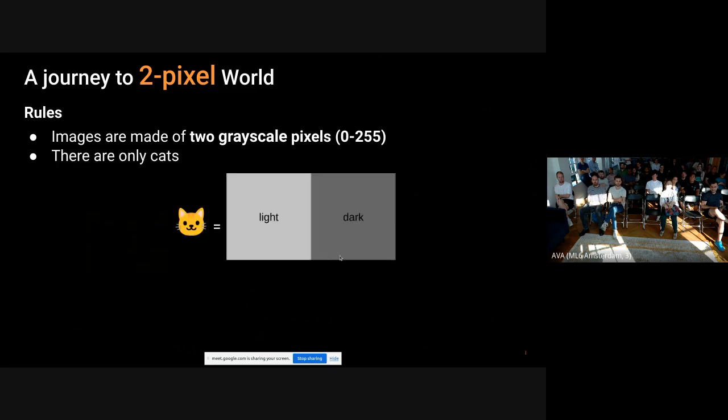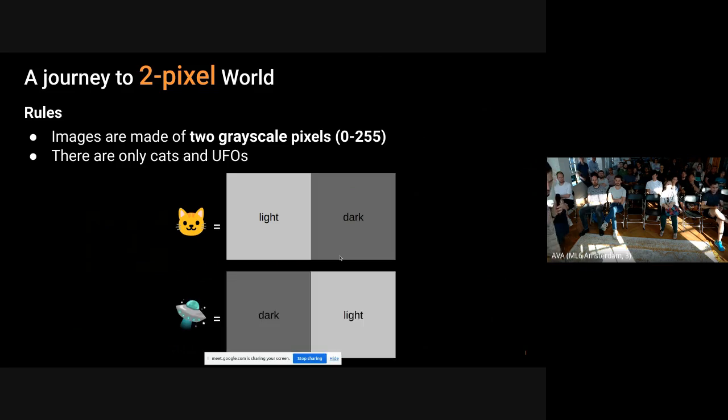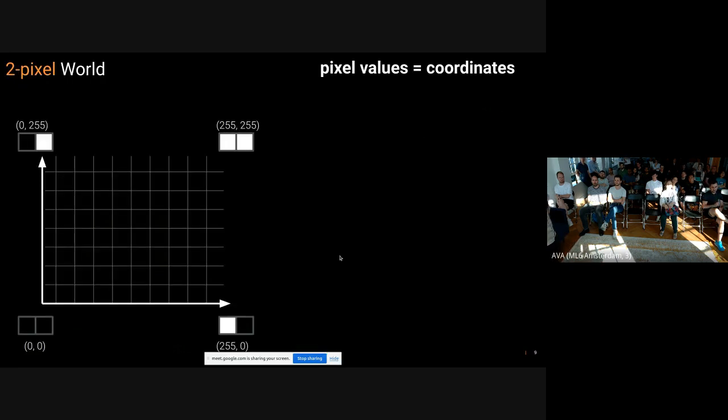And they're only cats. Cats look like this. It's important. There's going to be questions later. So light, dark. And there are also UFOs. And UFOs look like this. Dark, light. Okay. Ready for a quiz?